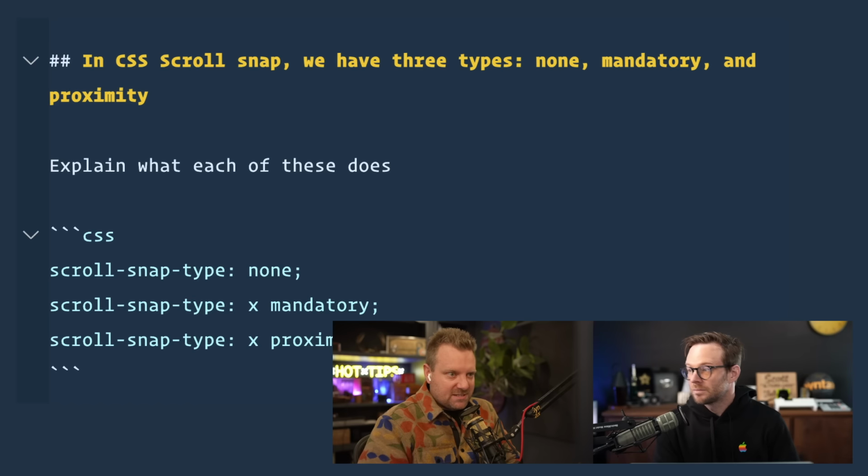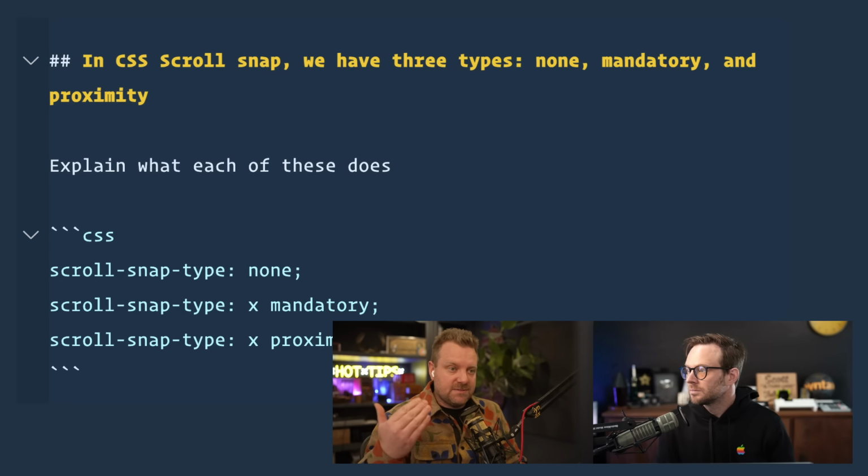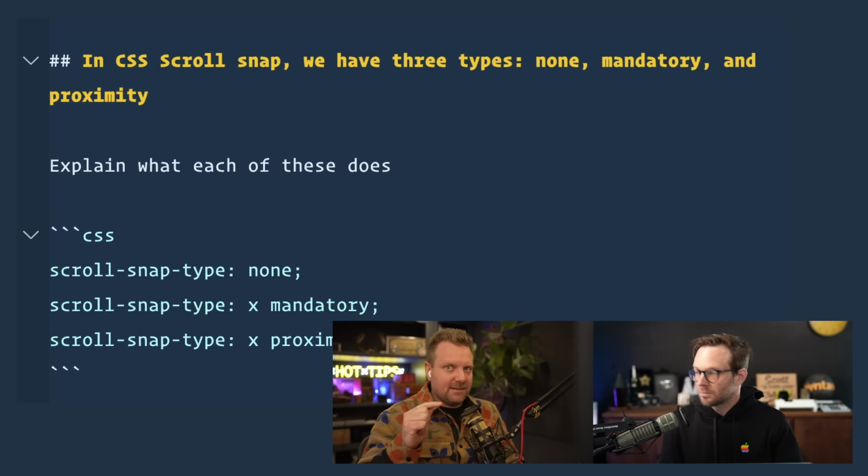It will always snap to the closest snapping point, start or end of an element, where whatever you've set. And then proximity will leave it up to the user agent. So sometimes you're scrolling something and you scroll like 20 pixels down and it snaps back, or it's an obnoxious scroll snapping, like it's not a carousel. In that case, the user agent will decide if it will need to snap.